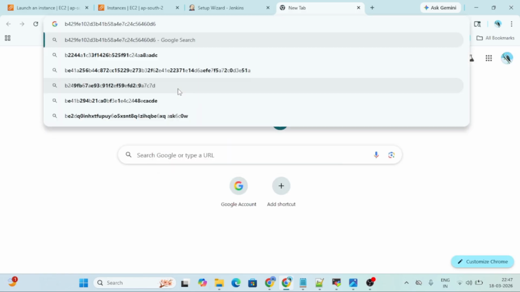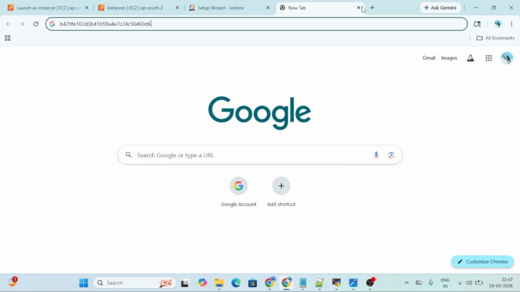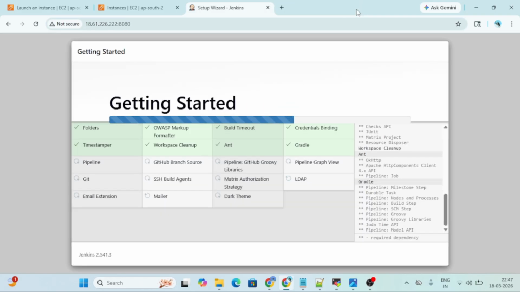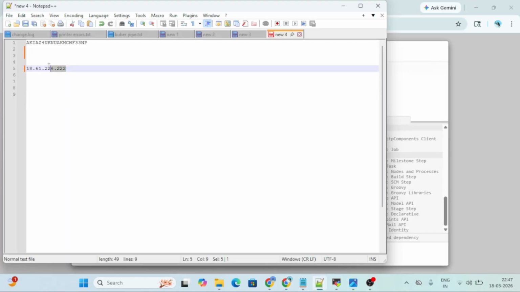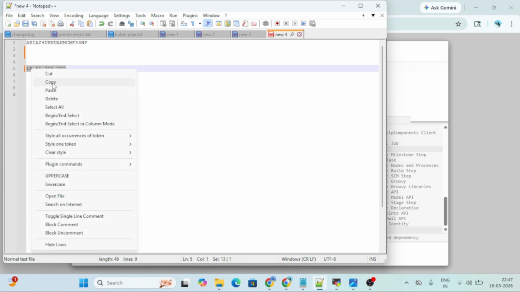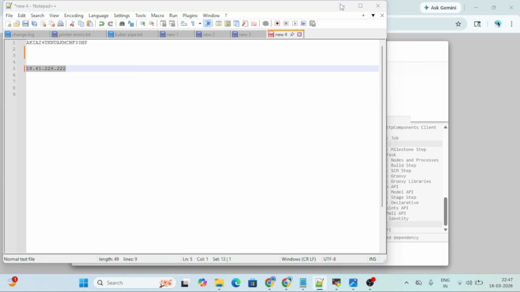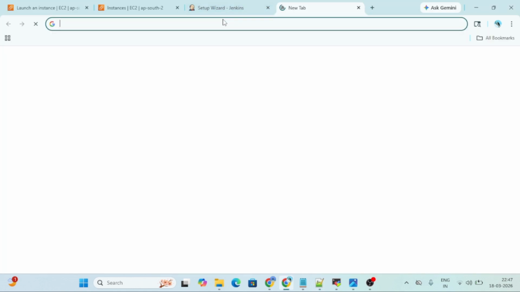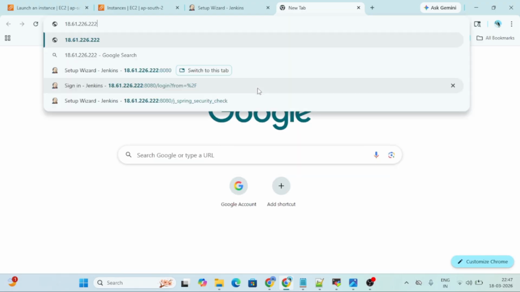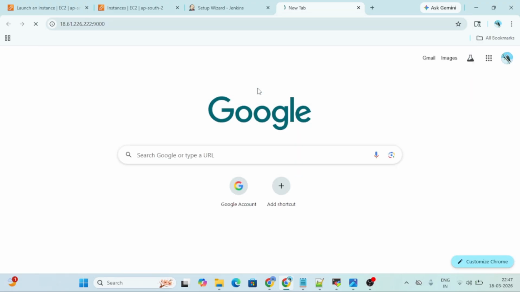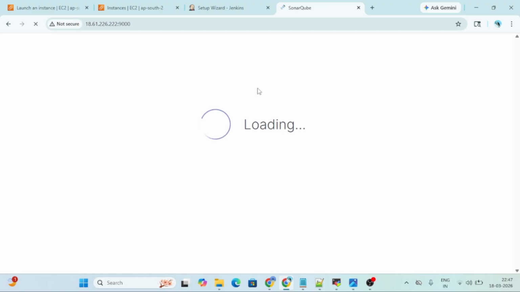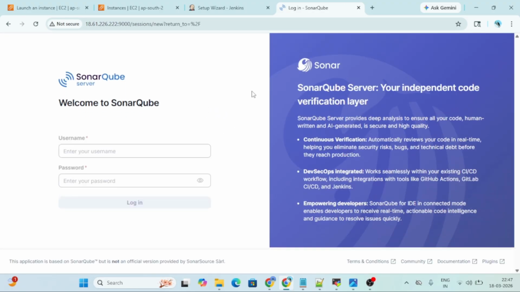Sorry, this is not the password, my bad. That's why I copied the IP address here. This is the IP address of instance 1. Copy it, come here, click on this, paste it, followed by 9000. Yeah, this is SonarQube. This is Jenkins.